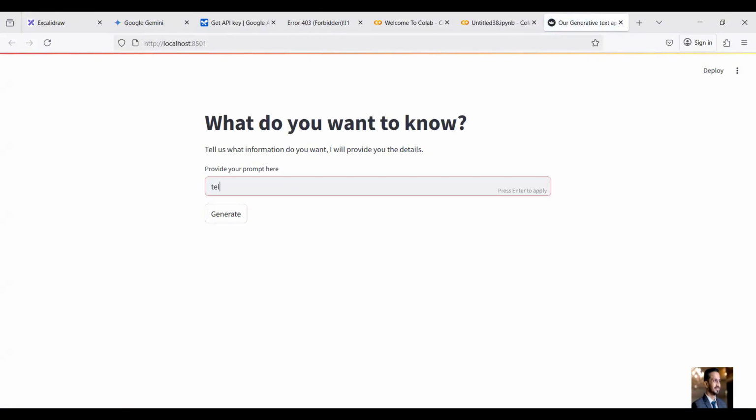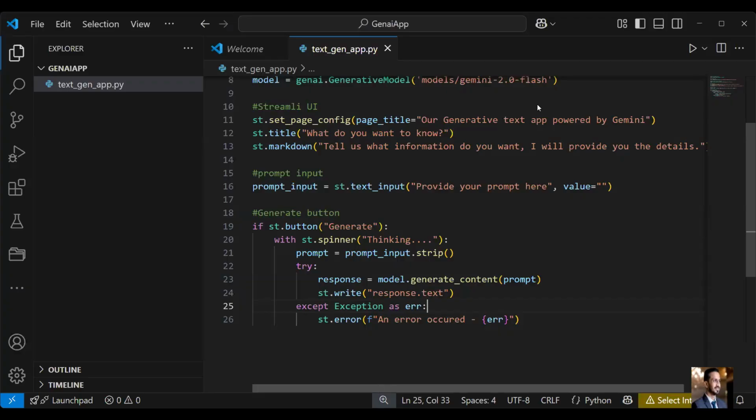So let's say, tell me some really cool startup idea for 2025. All right, I'll ask it to generate, and this is how it is thinking. Let it be processed, and we'll see the result in a few minutes. Here the output is not what we are expecting, so let's check why we are not getting the output as expected.